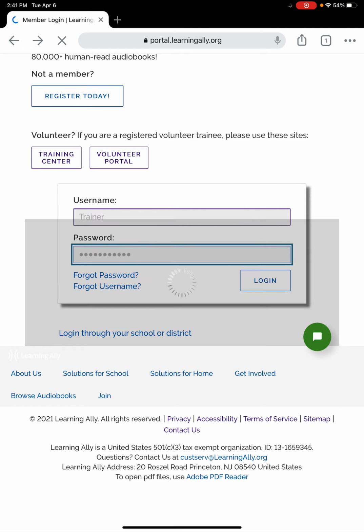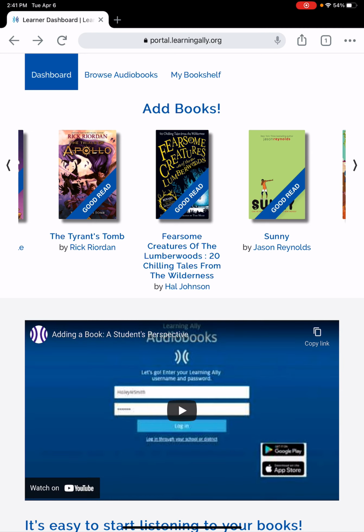So when you log in, you're going to find across the upper part of the screen three choices: the dashboard, browse audiobooks, or my bookshelf. So the dashboard is going to let you do your setup of different things that you might want to do, or tell you how to use the program, how to add a book, etc. Give you a little tech support.